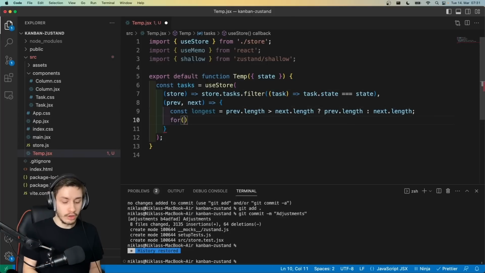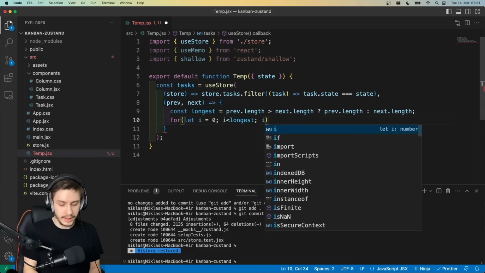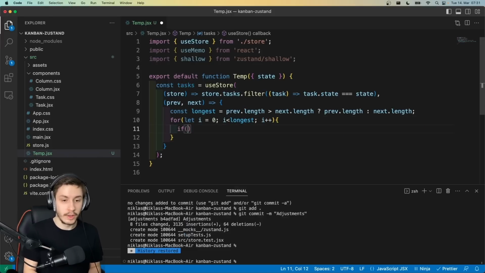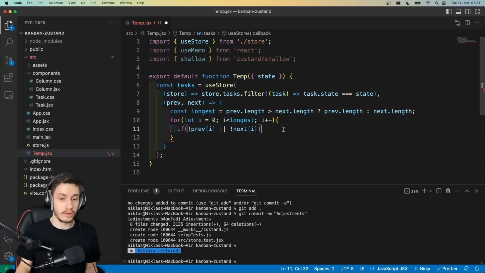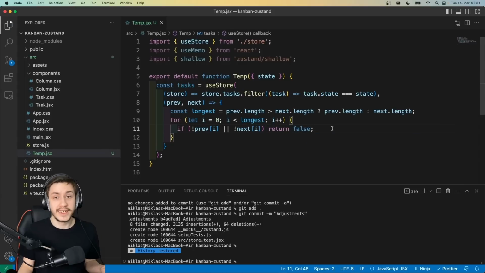And now we can just go over here in a for loop. So let i equal 0, i smaller longest, i plus plus. Then we first of all need to check if both of these exist. So if not previous[i] or not next[i], then we want to of course return false, because they can't be equal if one of these arrays is longer than the other one, which we basically check by doing this.